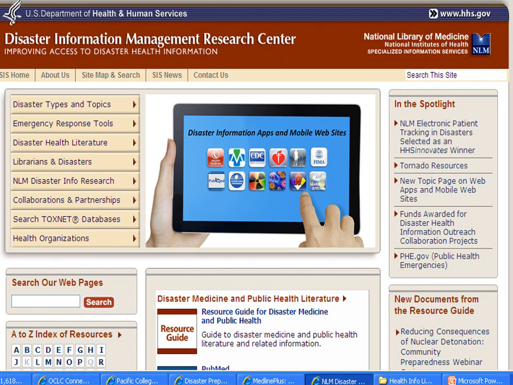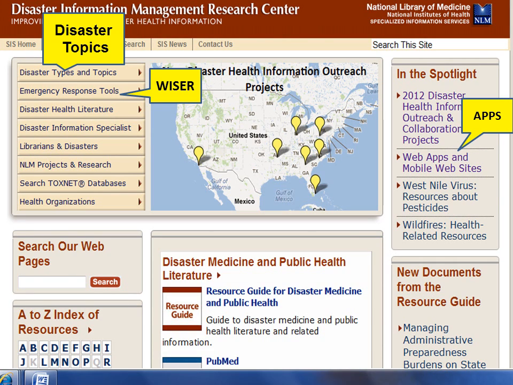The focal point of access for NLM's disaster resource is DIMRC, the Disaster Information Research Center portal. It includes numerous topics, databases, and the latest apps which are useful to first responders, healthcare providers, the public, and are great tools for librarians to help users find needed information during crises. From DIMRC, you can search disaster topics, emergency response tools, and access apps to download.